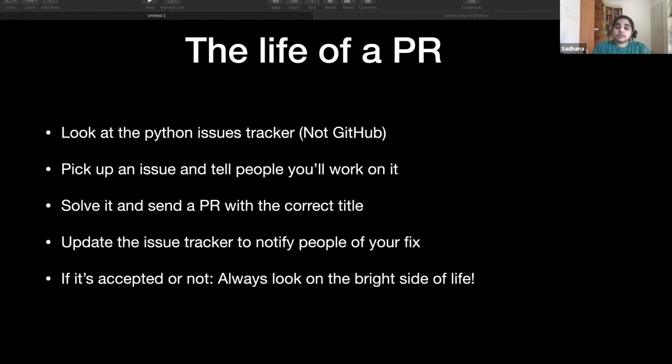You might still be able to contribute and propose a new fix if you can think of it. And a lot of times the core developers do help you out when you say you want to contribute to this. They'll tell you what is going on, and it's really useful. So tell people you're working on something before you try to work on it. And then you solve it and you send a PR with the correct title. This is also very important.